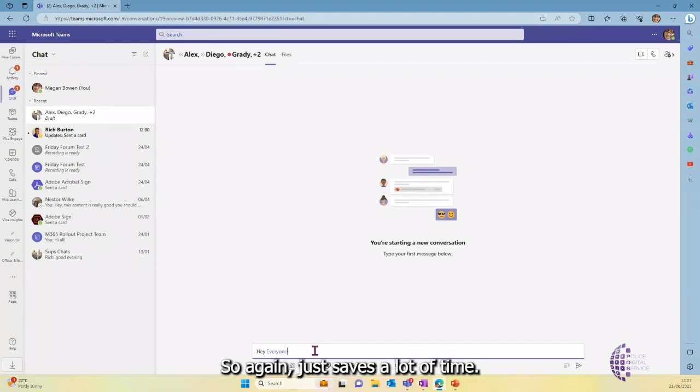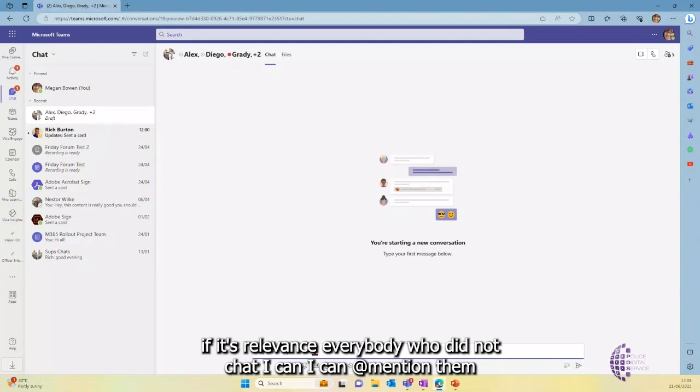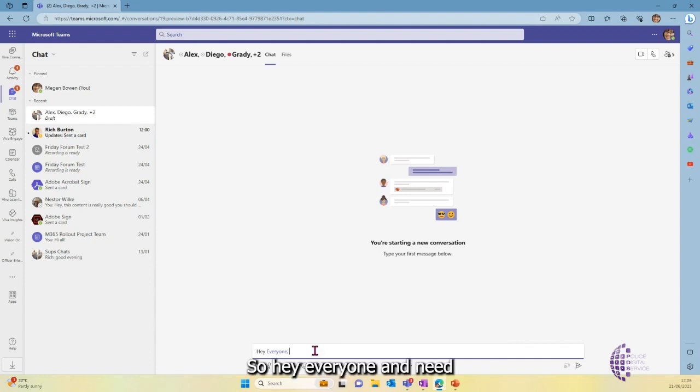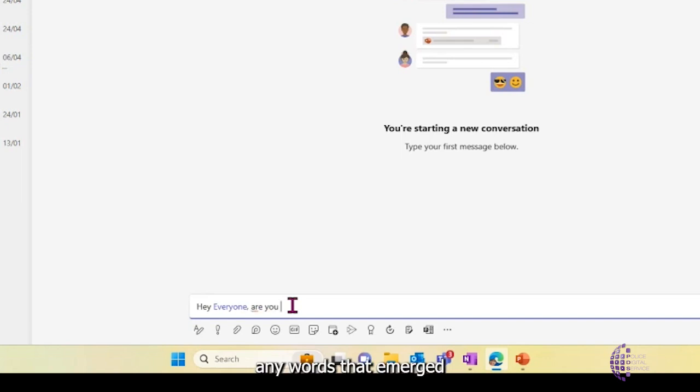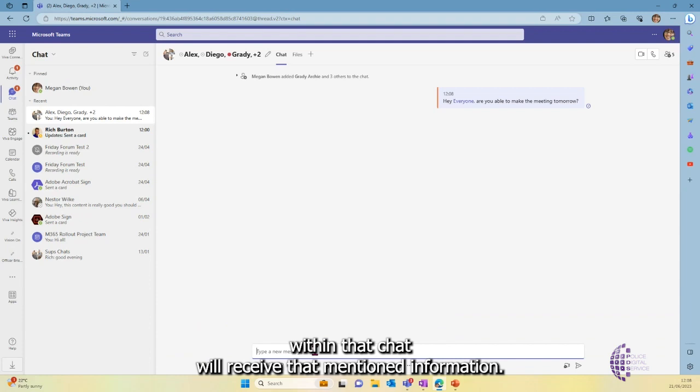So again, it just saves a lot of time having to @mention people. If it's relevant to everybody within that chat, I can @mention them, and then they'll receive that notification in their activity thread. So: hey everyone, are you able to go to the meeting tomorrow? And then simply hit send, and all of those people within that chat will receive that mention notification.